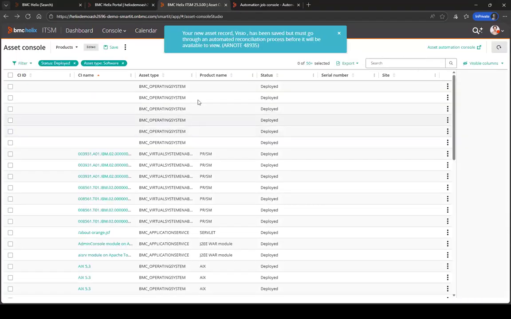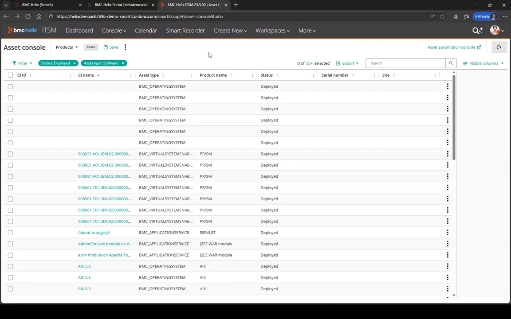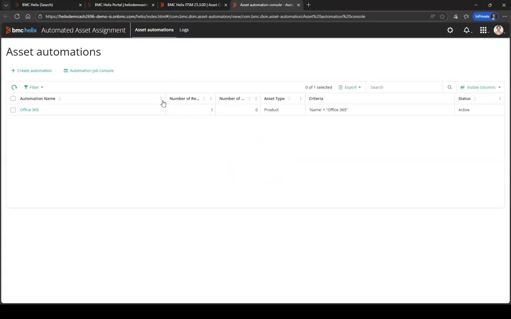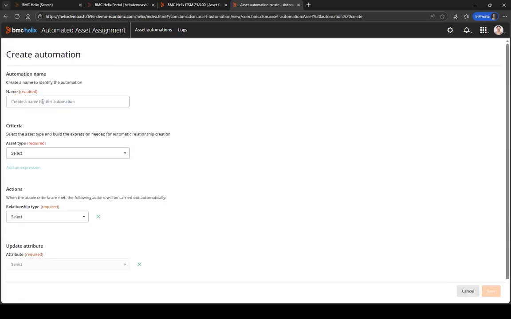So that would have been like if we had brought this record in through import, right? Created a record in our CMDB. But now I want to automatically associate that with the support group. So I'm going to go over to my Asset Automation console. Then I'm going to create an automation.